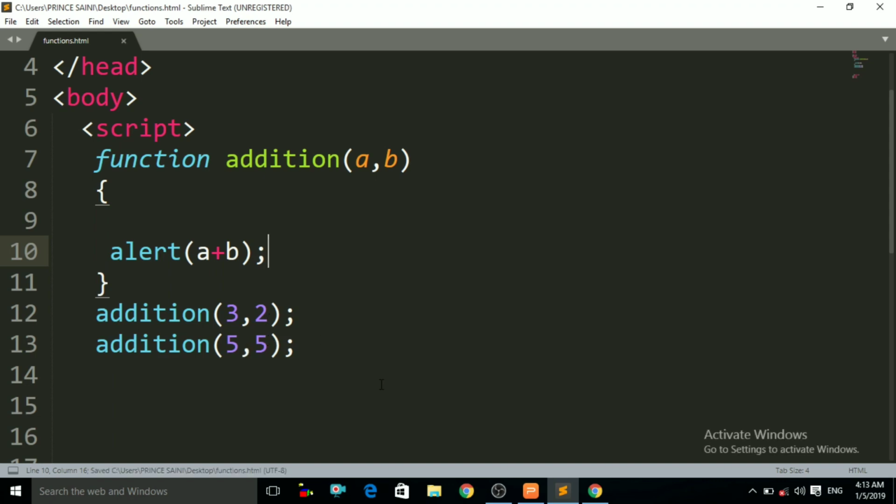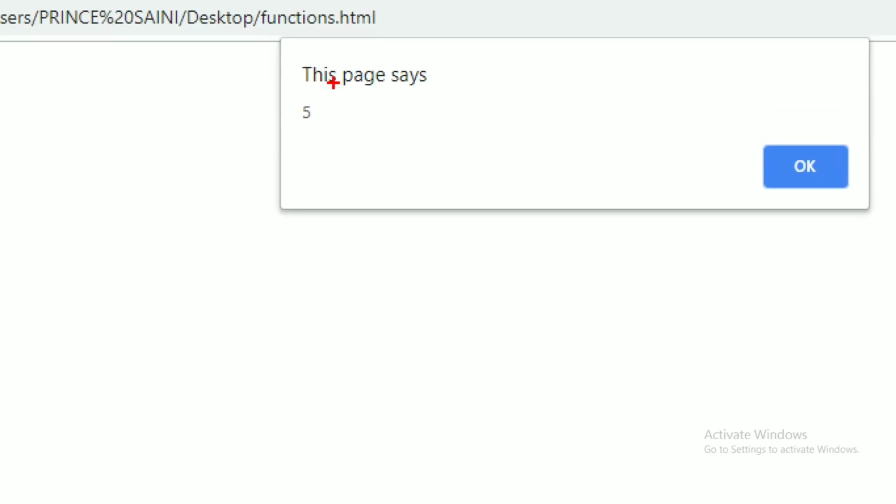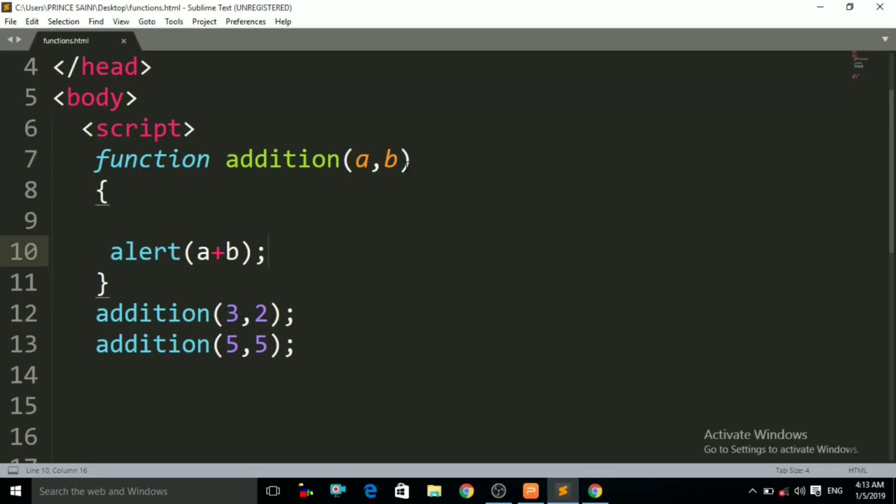Now control plus s, control plus r. Now you can see the result of the first function, that is 2 plus 3, that is 5, and then the result of the calling of the second function, that is 5 plus 5, that is 10, friends. So this is the benefit of creating functions with parameters. One concept has to be noticed, friends, focus on that. You can also give more than two parameters like c, d, so many things.